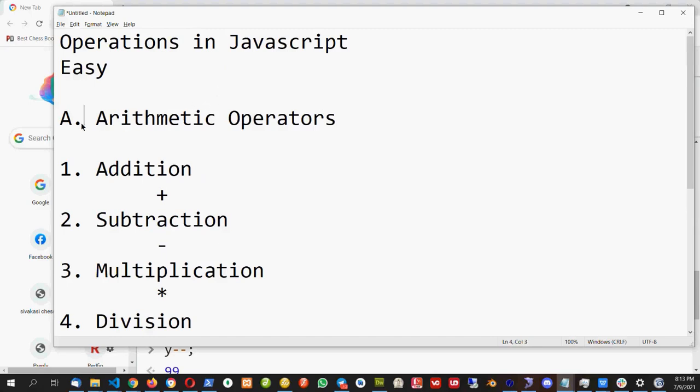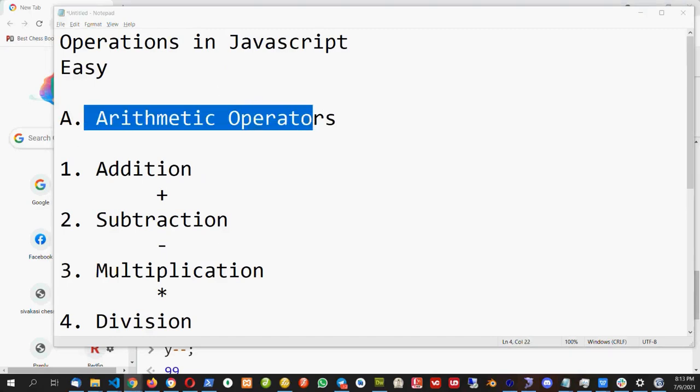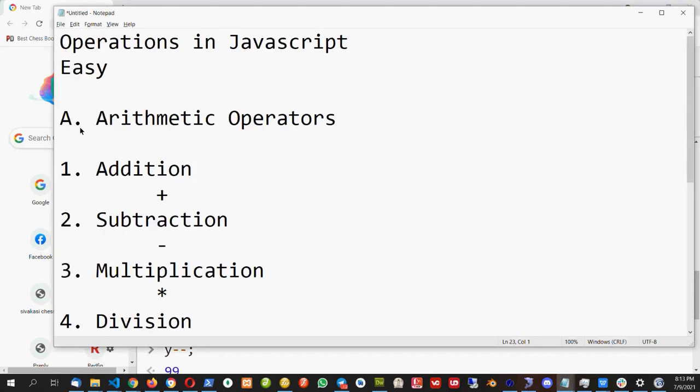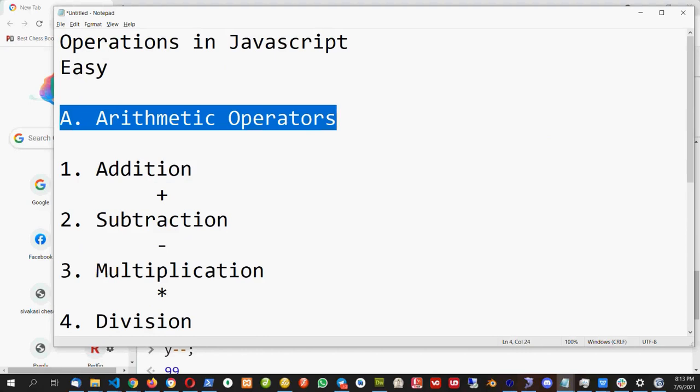Okay, so this is all about the arithmetic operators. Let's move to another operator. So before I move further, any questions on arithmetic operators? Is it clear, or any questions? Okay, it is clear.